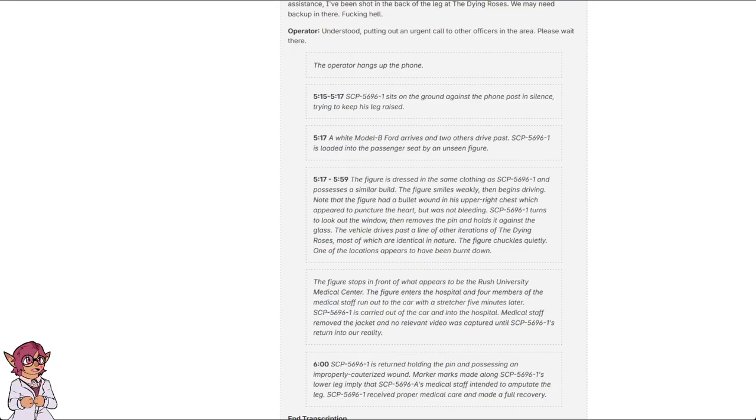5:15 to 5:17. Dash 1 sits on the ground against the phone post in silence, trying to keep his leg raised. 5:17. A white Model B Ford arrives and two others drive past. Dash 1 is loaded into the passenger seat by an unseen figure. 5:17 to 5:59. The figure is dressed in the same clothing as Dash 1 and possesses a similar build. The figure smiles weakly, then begins driving.